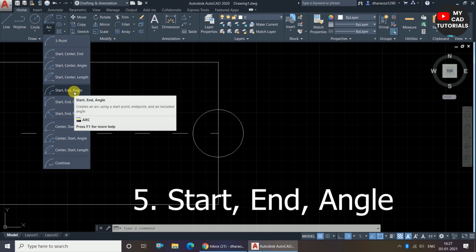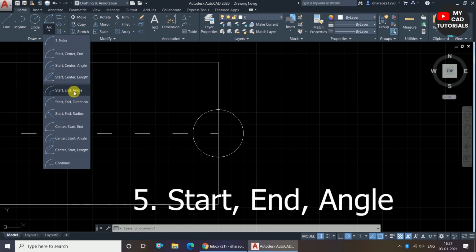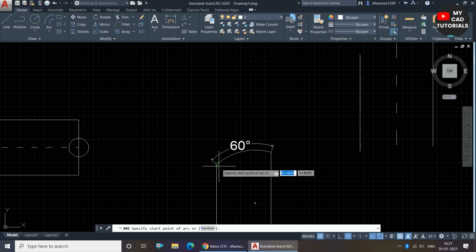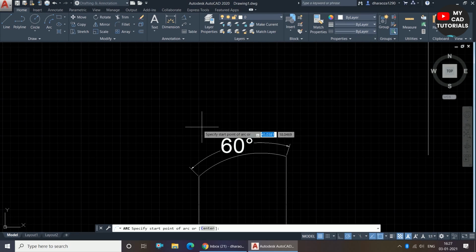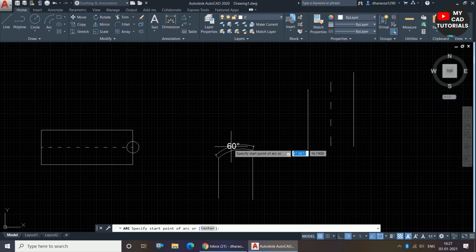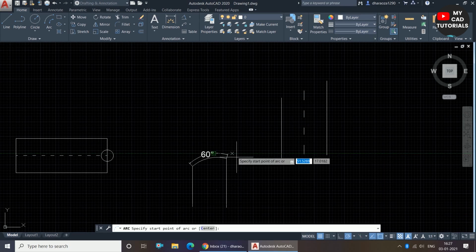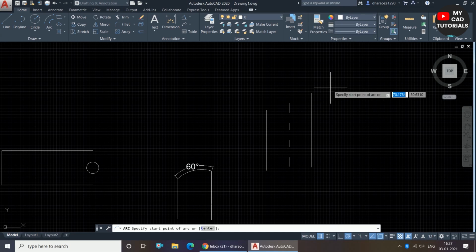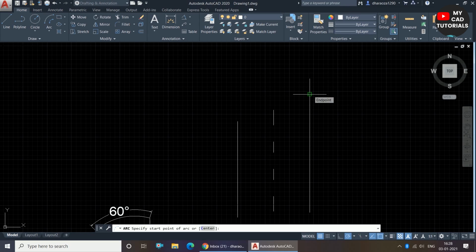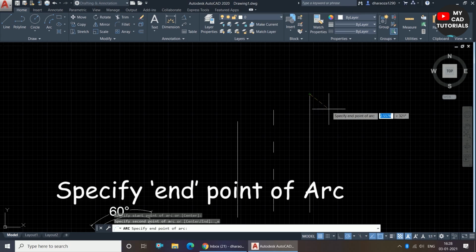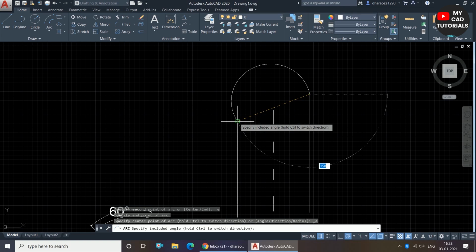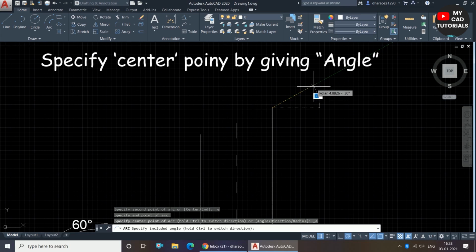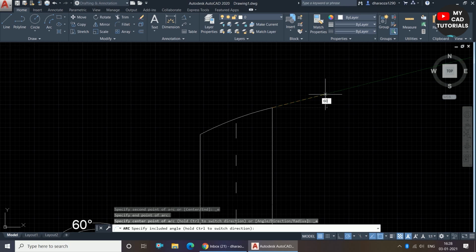Now we will see the next method, which is start, end and angle. If you have given the start point and end point and given the angle like this, we can draw the arc by this method. As I said, we can draw the arc in an anti-clockwise direction. First of all we have to select the start point. I am selecting the start point here, and then we have to select the end point. End point is here, and we have to give the angle, which is given as 60 degrees. So I will give 60 and press enter.